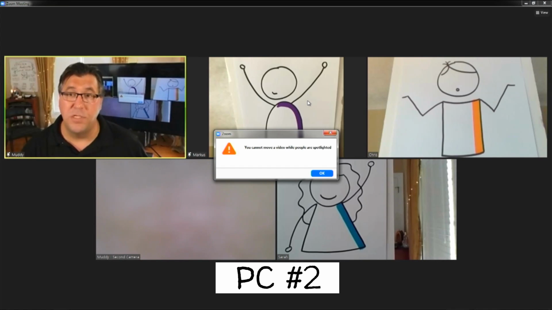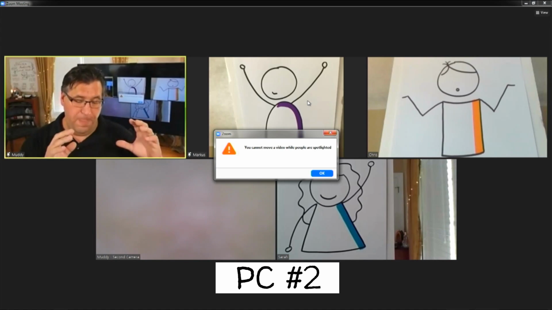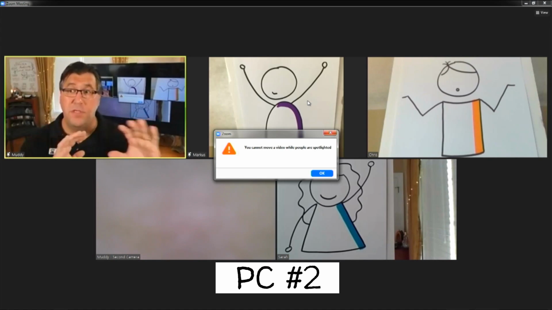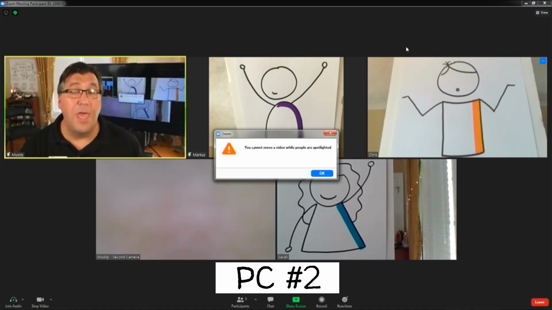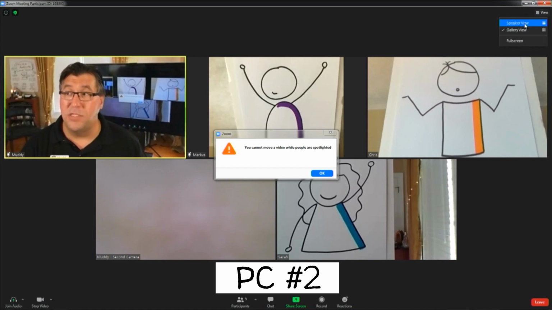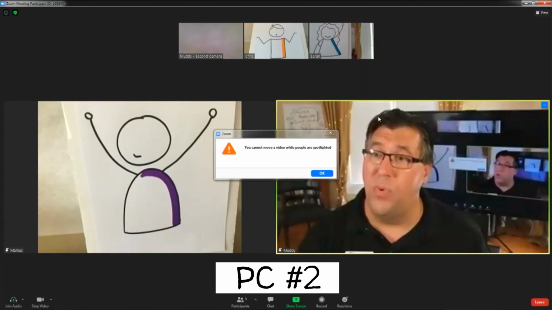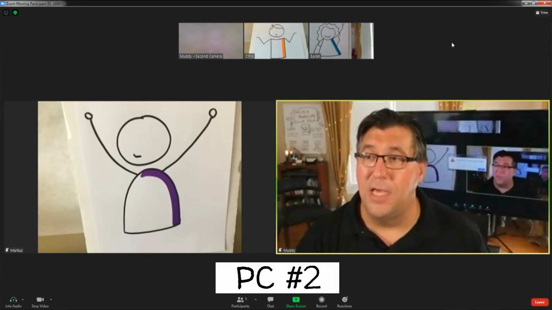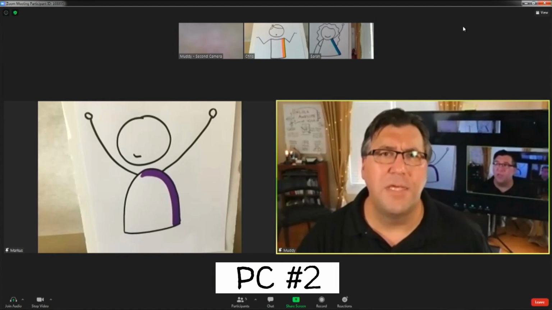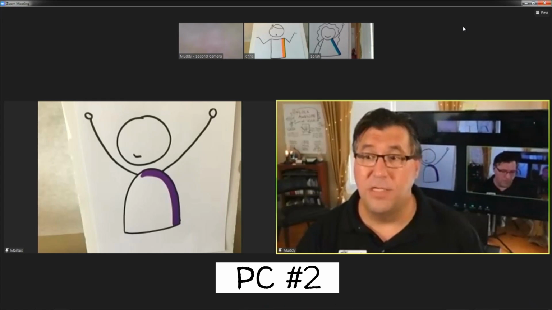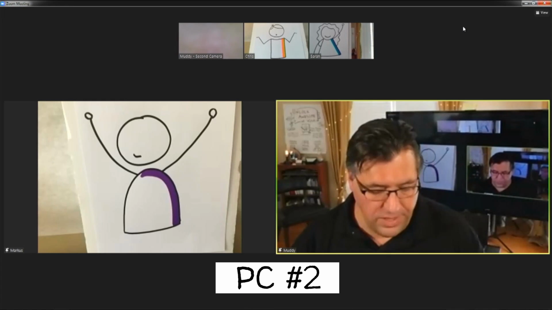Okay, so this is one of the constraints: if the host or co-host has spotlighted videos, then people can't move their videos around, rearrange them. It does look like they can still get to gallery view, which is good, because at one point I don't think that was the case. I think you couldn't even get to gallery view if there was spotlight. But in any case, that's the first constraint.